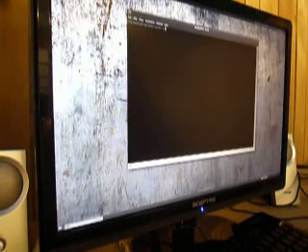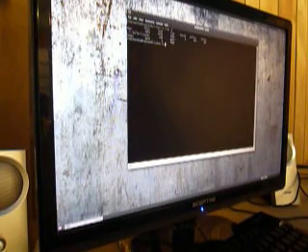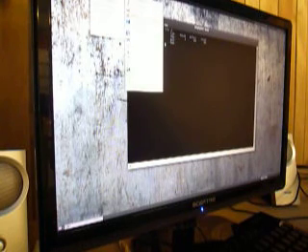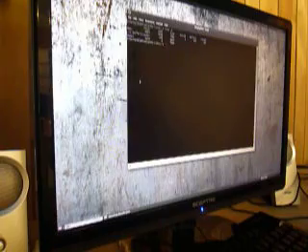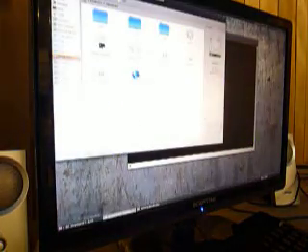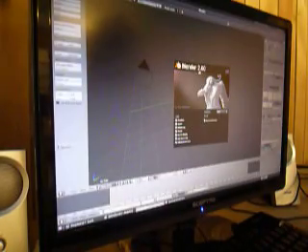Okay, so let's see here. I'm going to say free -m. Okay, so I have currently 7.9 gigabytes of memory free. I am going to start up Blender. This is Blender 2.6, as you can see right there.